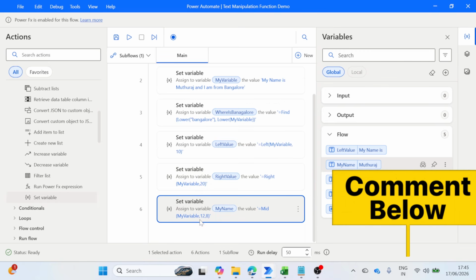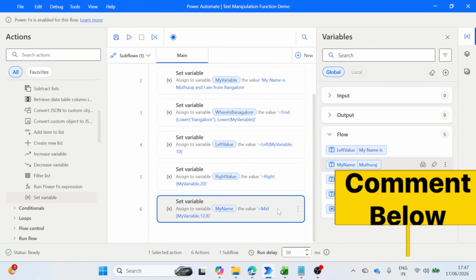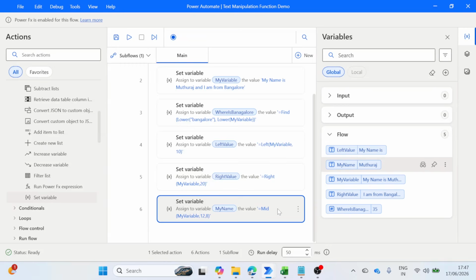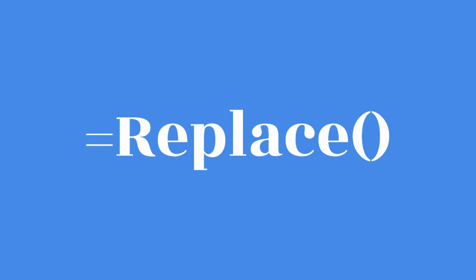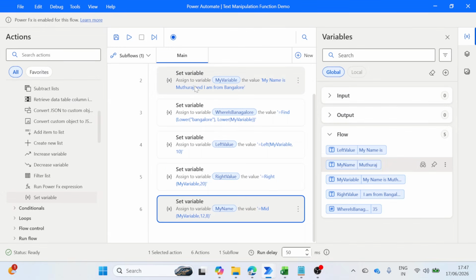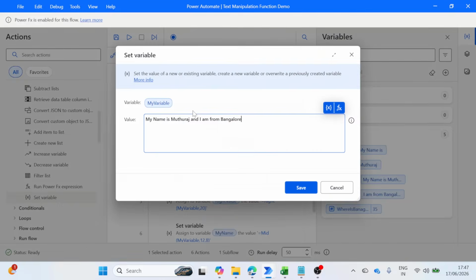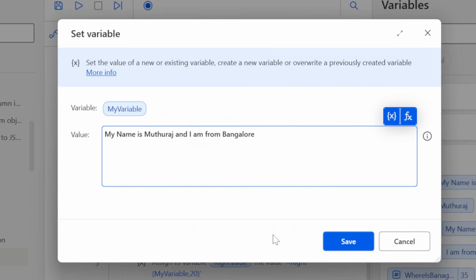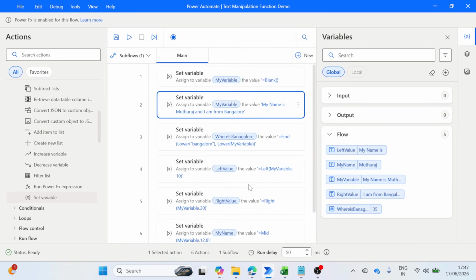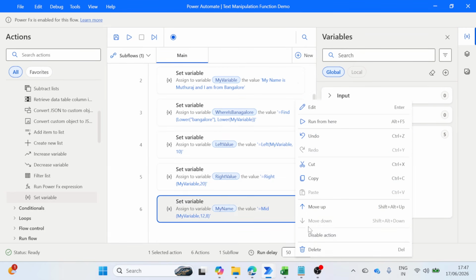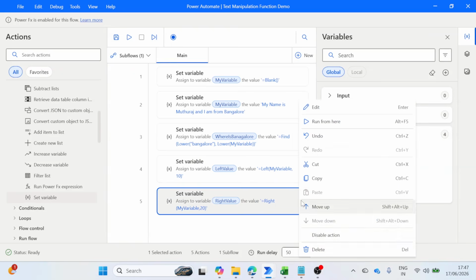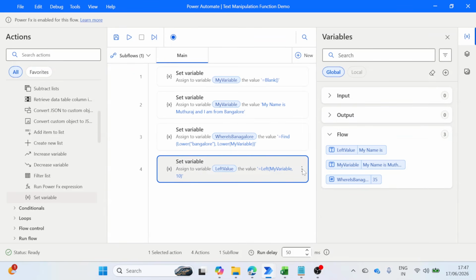Let us see the next set of functions. Okay, so we learned about the left, the right, and the mid. Next, I have my name. My name is 𝗵𝗀𝗵𝗶 and I am from Bangalore. I want to change the name. Instead of my name is 𝗵𝗀𝗵𝗶, I want to say my name is David. How can I do that? So let me clean up this particular thing. We don't need it. You will see everything together in our next video.